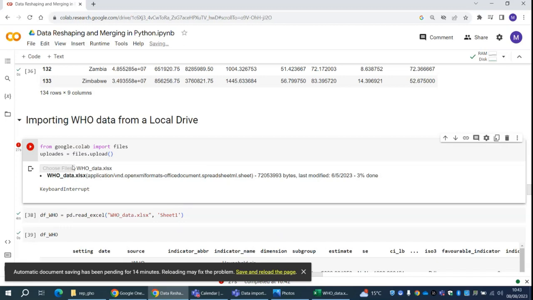So to import data into Google Colab from the local drive, first of all, you have to write these two lines. First line is you have to import a package called files from google.colab. So you have to write from google.colab import files. Then the second line is uploads equal files.upload. So that is the second line of command.